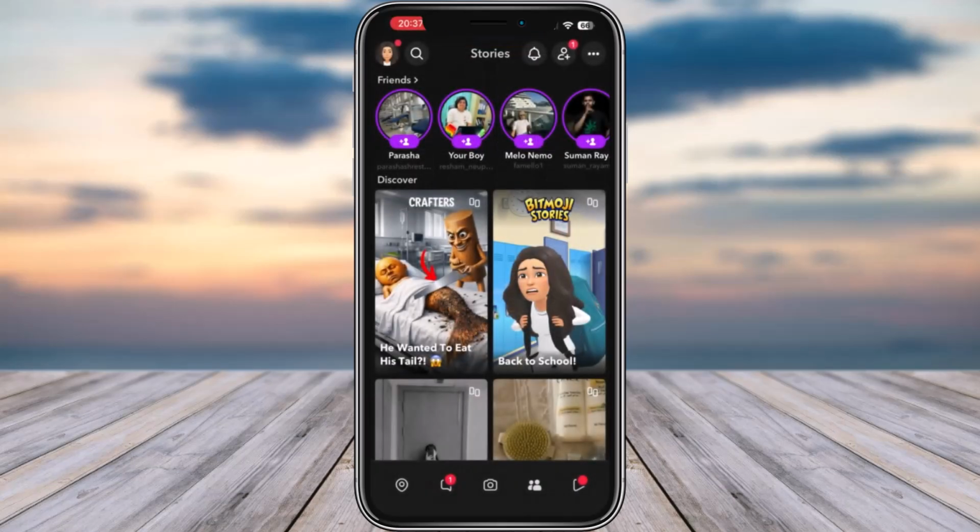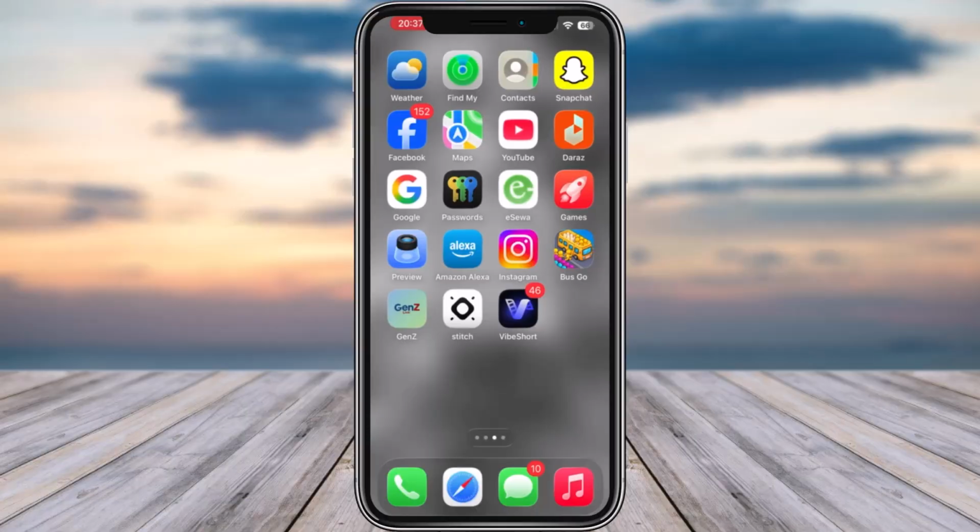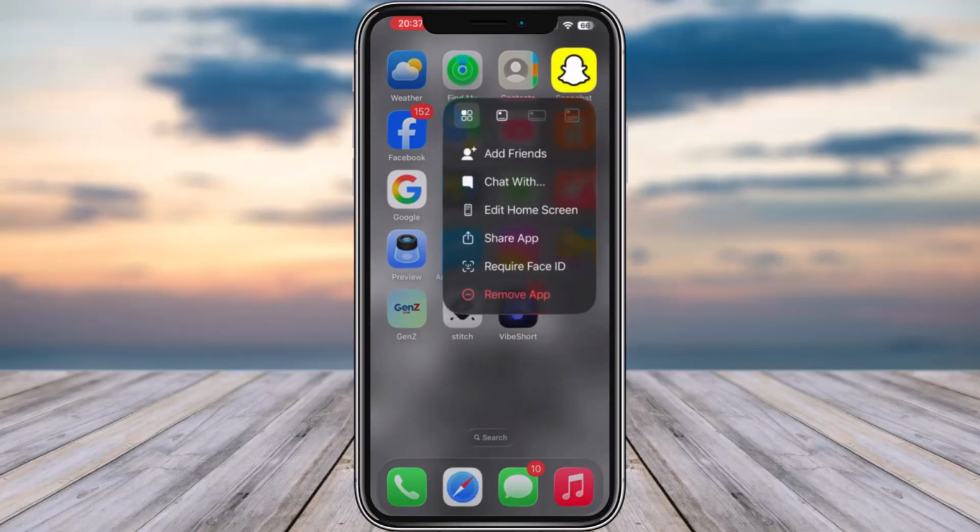Then the next thing for you is simply go ahead and long press on particular app and then remove the app entirely or uninstall it, then reinstall the app, relog in, and that problem will also be removed like that.